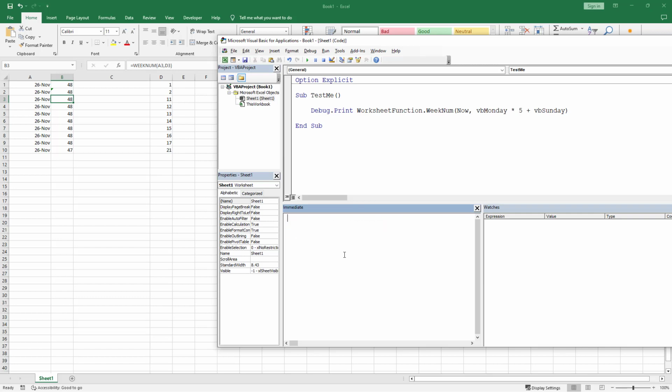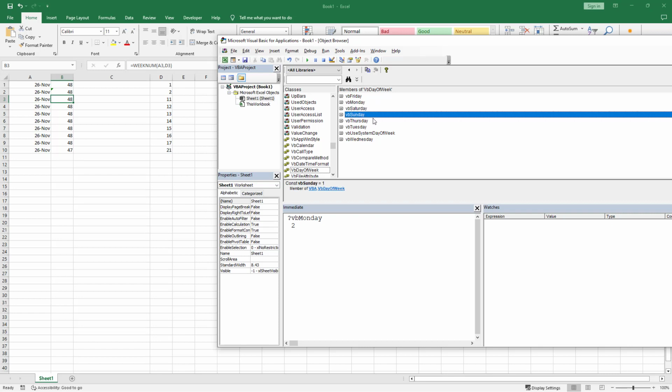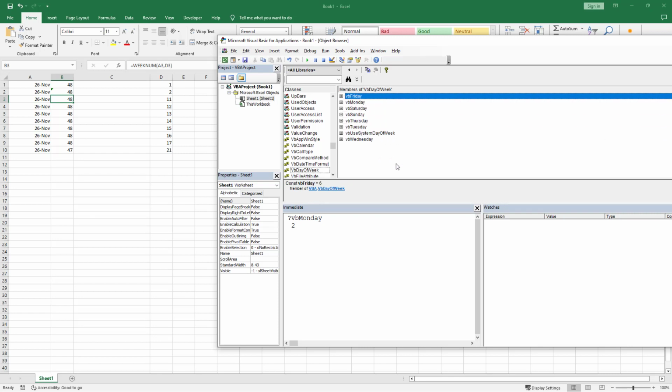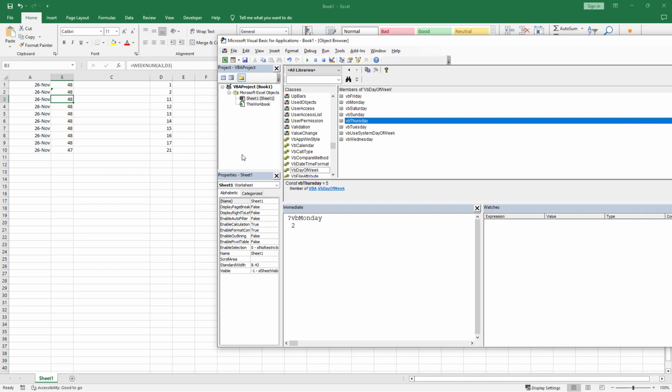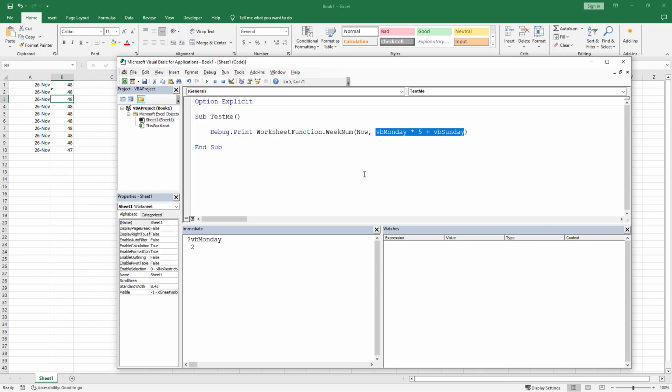Just to let you know, these things, vbMonday for example, are just a fancy way for VBA to say 2. So this is just an enumerated value. Let's go to definition, and these are all our values. Yes, a member of VBA, day of the week. So I would say pretty much my favorite thing.